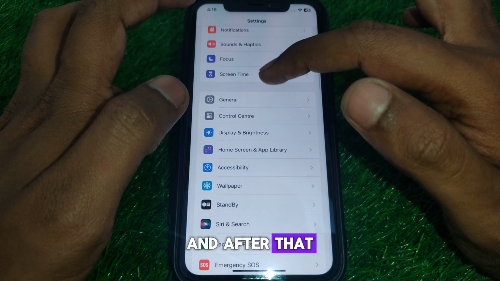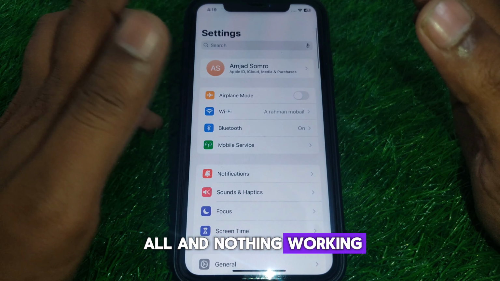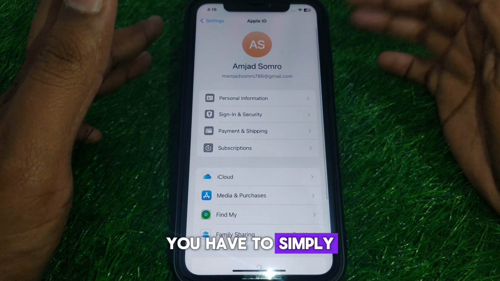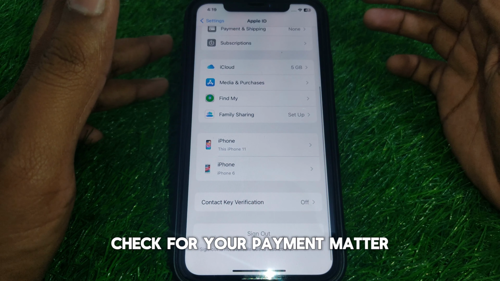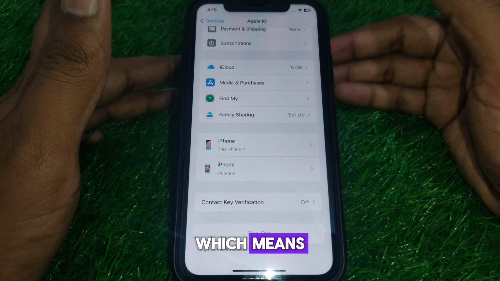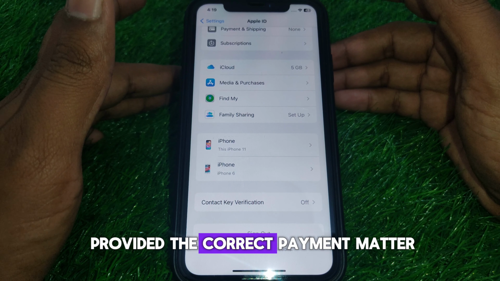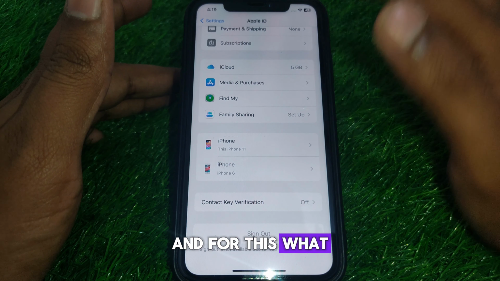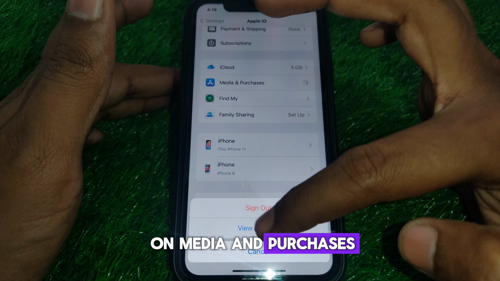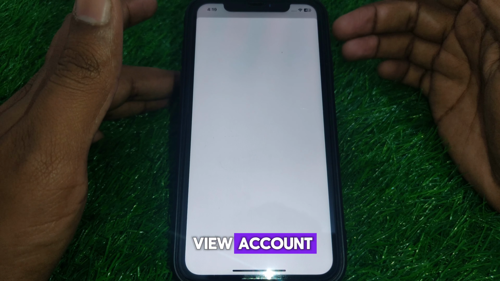And after that, if you have tried all and nothing is working, the next thing you have to do is check your payment method, which means there may be a problem with your payment method, that you have not provided the correct payment method. For this, you have to simply click on Media and Purchases, and after that you have to click on View Account.